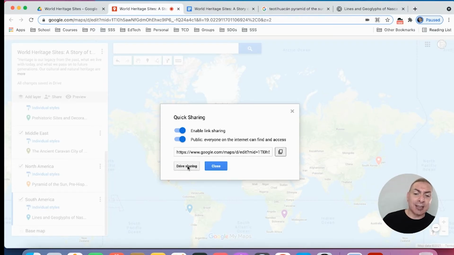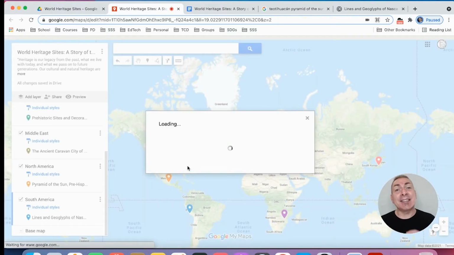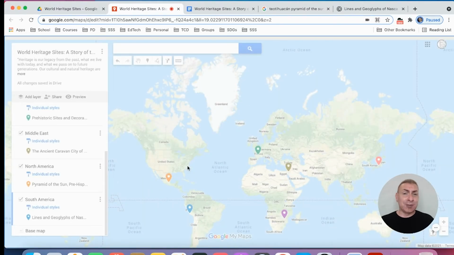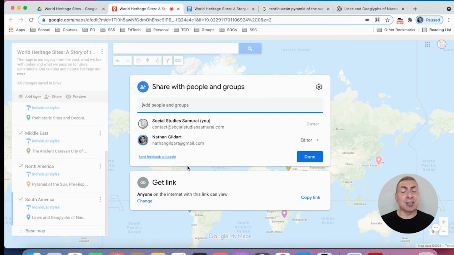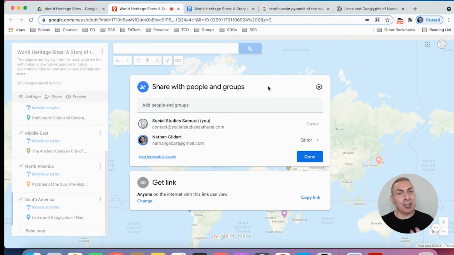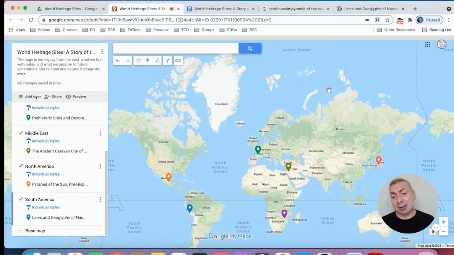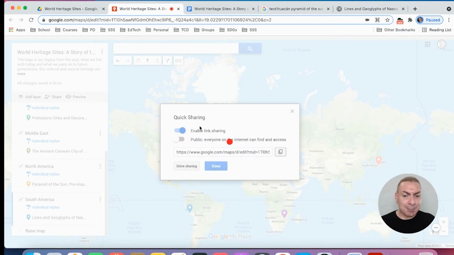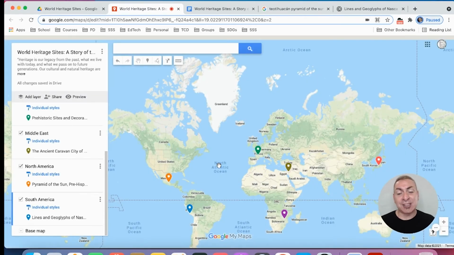You also want to click on drive sharing. This is what's going to allow you to invite people in, like students or your class or whatever, by clicking here, add people. And then you can type in the names of the people or your class, email address or code, and then you click done. I've already shared this with myself, so I don't have to do that again. If you're not ready to share, just click share and take off that public and then choose close, and then nobody can see it until you're ready.